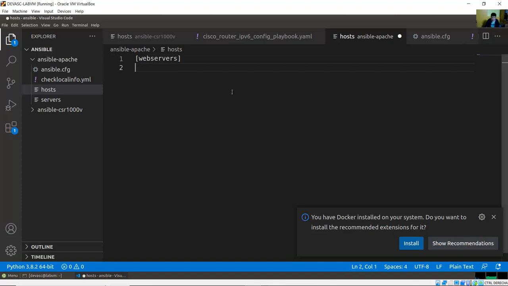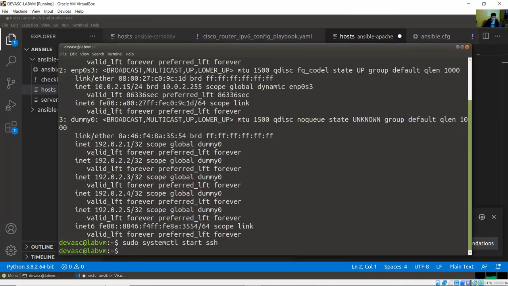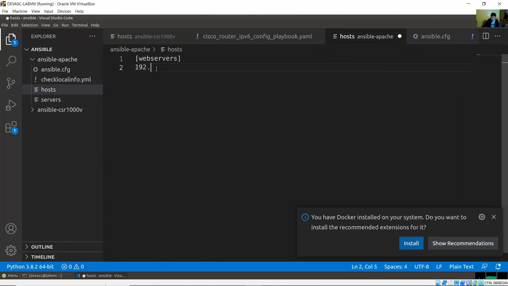And the IP address, in this case, use one of the dummy IP addresses: 192.0.2.3, space, ansible_ssh_user is devasc, and the ansible_ssh_pass is Cisco123!. Okay, be careful, the first C is uppercase. So the webservers section, the IP address of the server, the user, and the password. Save.